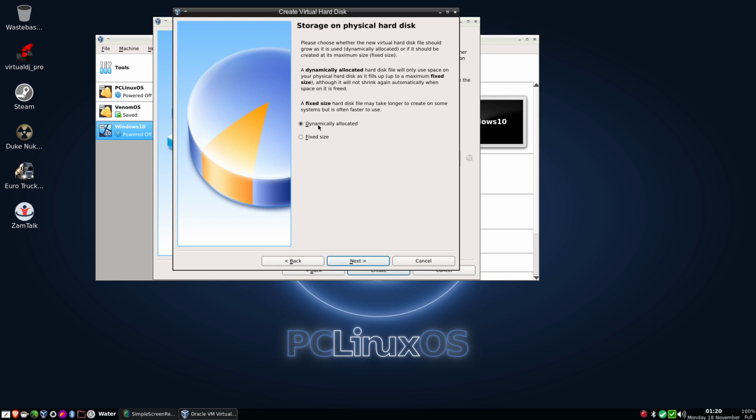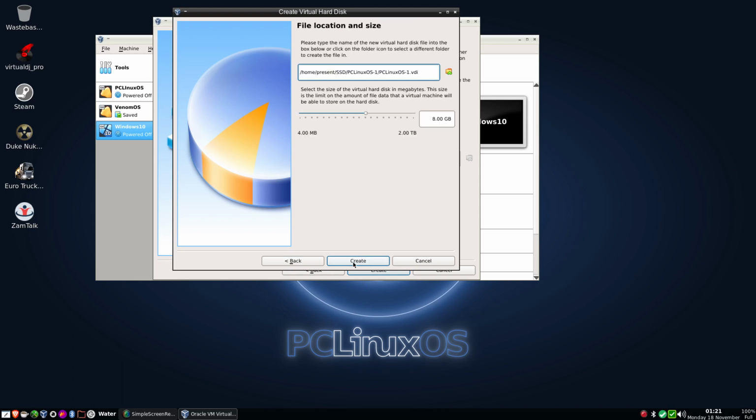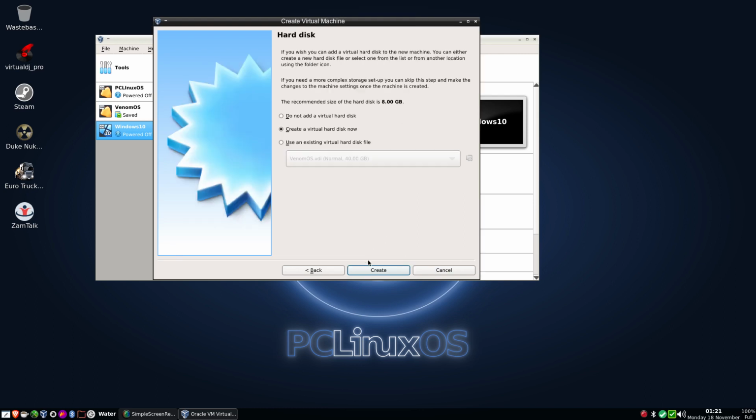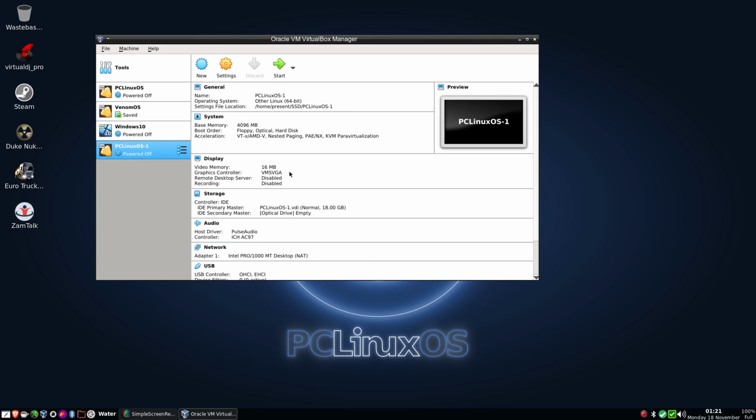You can have it dynamically allocated. Well, it tells you the hard disk will only use space on the physical hard disk as it fills up, to a maximum of the fixed size, although it won't shrink again automatically when space is freed. So basically it's a file that will automatically expand up to the size that you're going to give it at the next window. I'm going to give it 18 gig because I'm too lazy to type. And we create the disk.